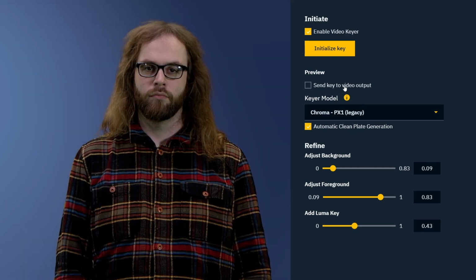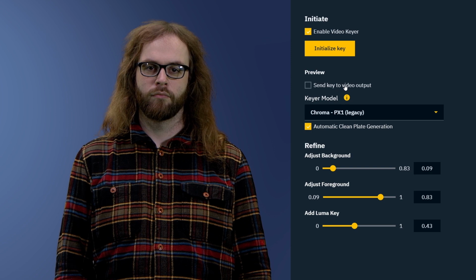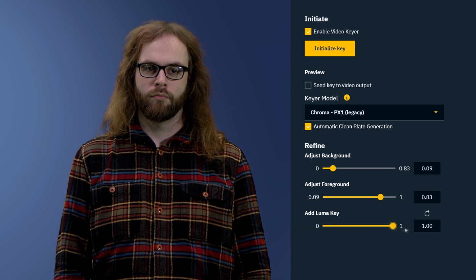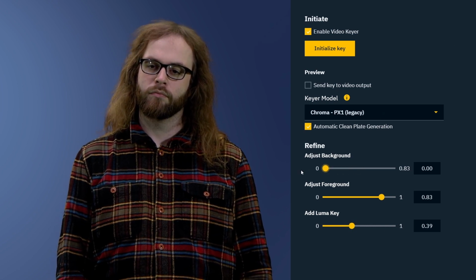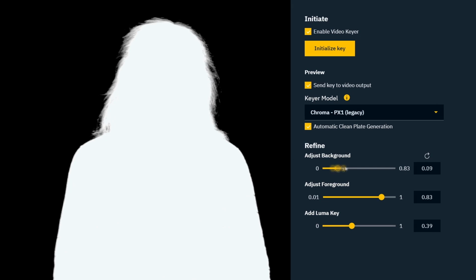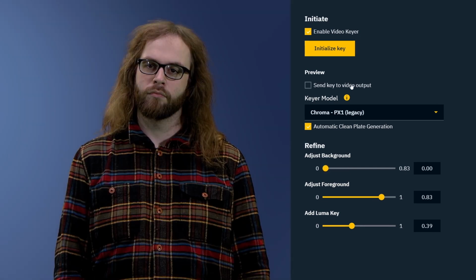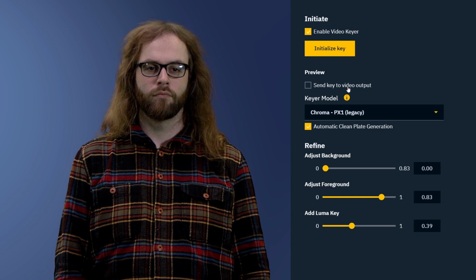As you can see in our composite, we have some blotchy edges of the hair and a pretty sharp outline along our talent. Now we're going to add a bit more Luma key and try to fill in some of the hair details that we've lost. And finally, we'll dial back the Adjust Background just a bit. And that's about the best we're going to get with the PX1 under these conditions.